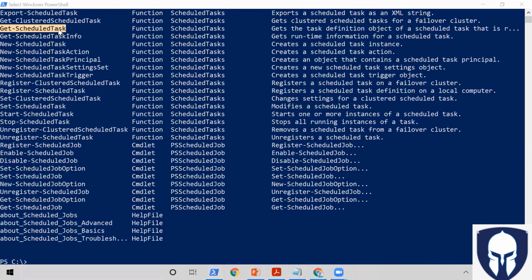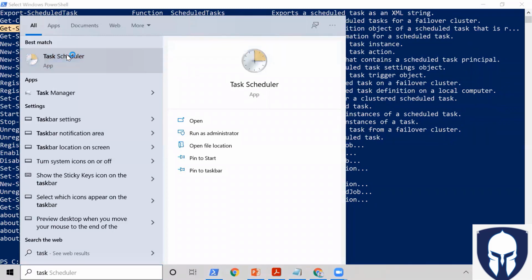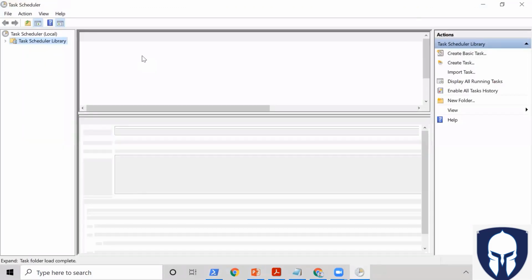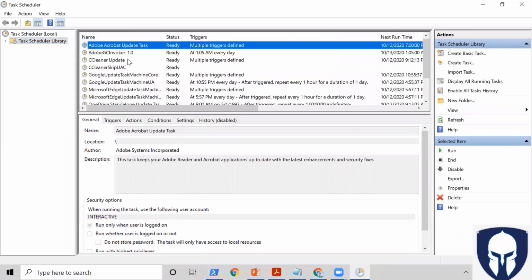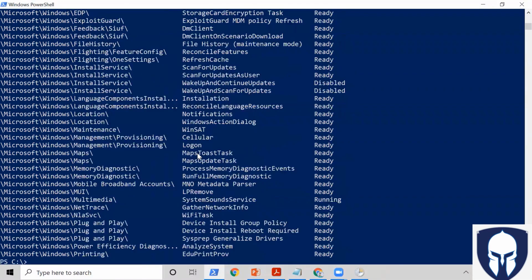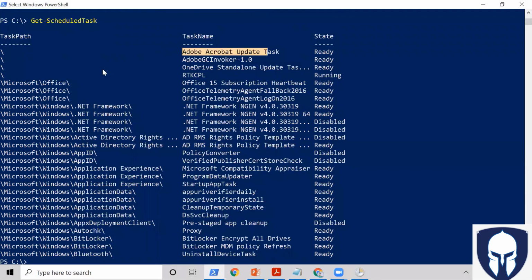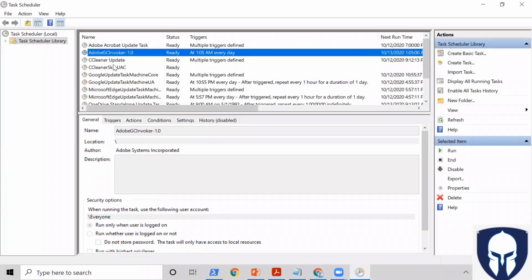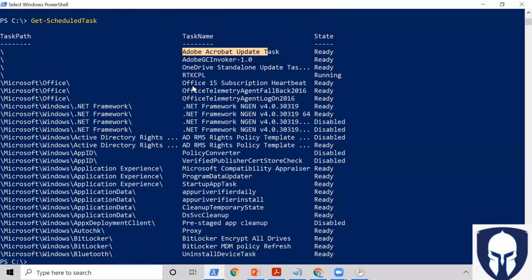So for example, let's say I go to Task Scheduler. Here we see all the tasks. This is what the command will be doing. I'm executing here and hit enter, and you see all these tasks, let's say Adobe and others. So it's coming directly from the live Task Scheduler. Since we keep seeing Get-Service and Get-Process, I thought of introducing new commands so that it will be a different flavor, and then we can try things.